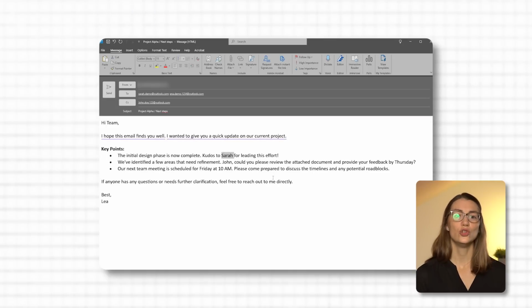Now here's how to use email mentions in Outlook. Start writing your email as you would normally do. When you need to mention someone, type the @ symbol followed by their name. For example, type @John Doe. As you type, Outlook will suggest names from your contact list. Click on the correct name when it appears.